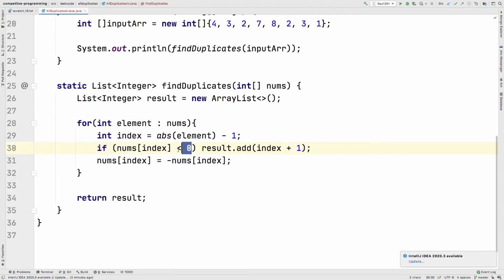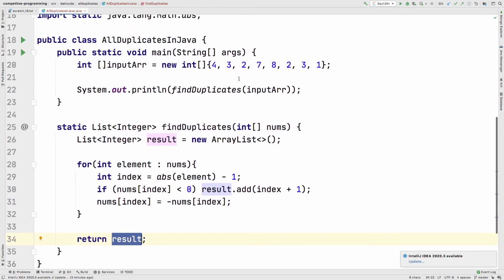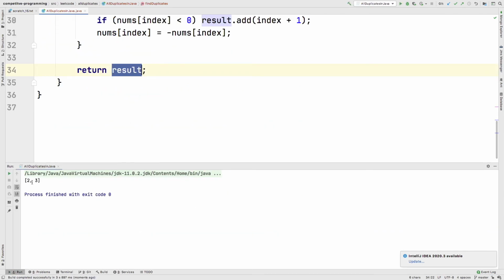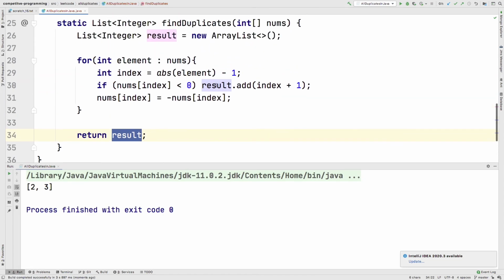That means this appears twice. So I'll simply add this element to the resultant array just by adding 1 to it, because here we are subtracting 1 to get this particular index. So simply by adding 1 you will get that element which appears twice, right? And after this we are simply marking the element at this index with a negative sign, and at the end I am simply returning this resultant array. So for this given array, let's see the output. So here you can see we got 2 and 3, which appear twice.